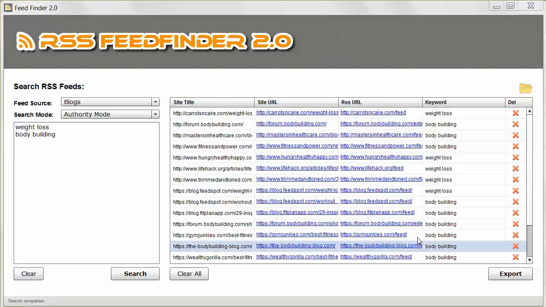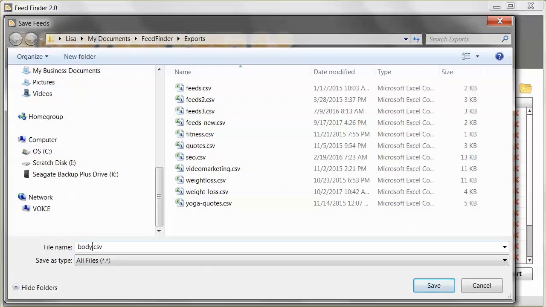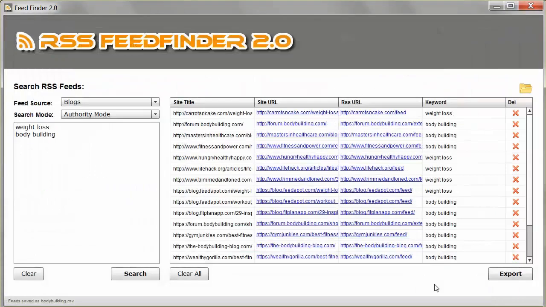Okay, so it says search completed, so now we are done, and if I wanted to delete one or two of these I could do that. If I click on the links that are under RSS URL, it will take me to that feed in my default browser. And so I can kind of look and preview the content in the browser and see if that's suitable. If I don't think that site is suitable or is of value to me, I can just delete it, and then I can just export those. So I'm just going to export these to bodybuilding and click save.